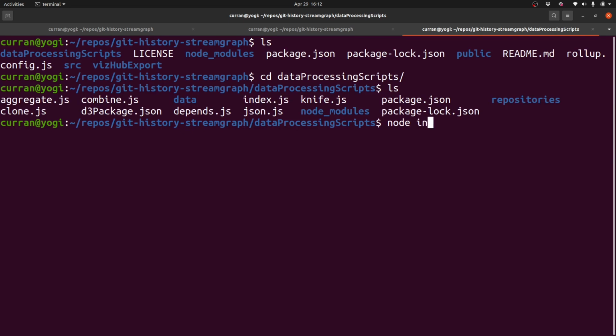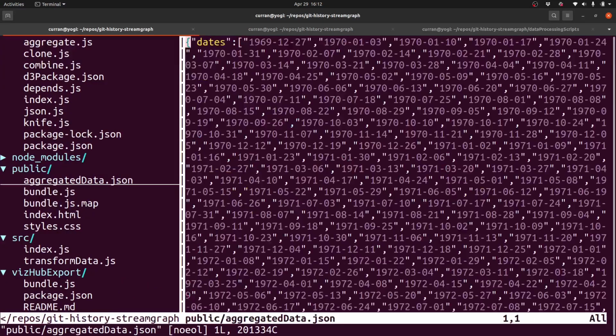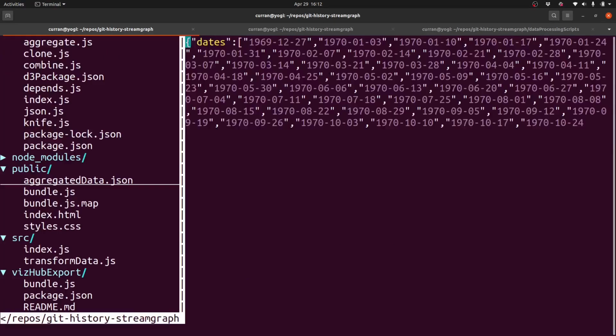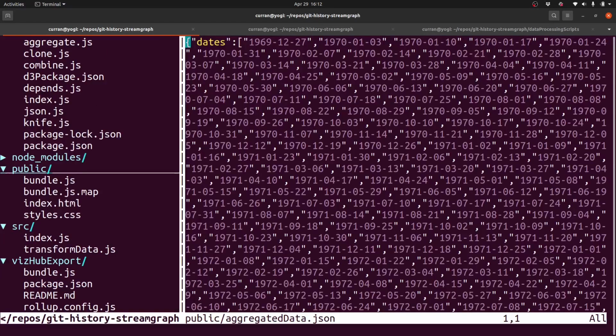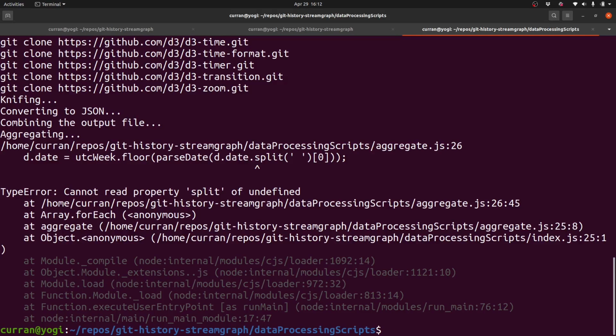I'm just going to run that processing script one last time to make sure that the last step works. I think it worked, but to be sure, I'm going to delete this file. Now it's gone. I'll run this again. And I'm getting an error now.